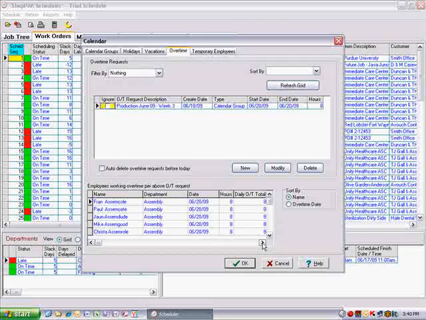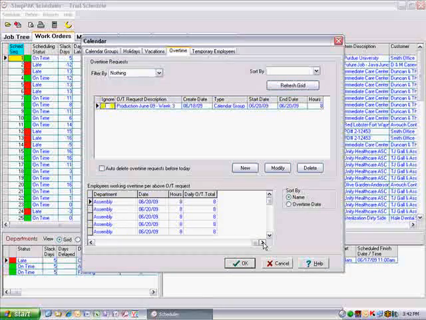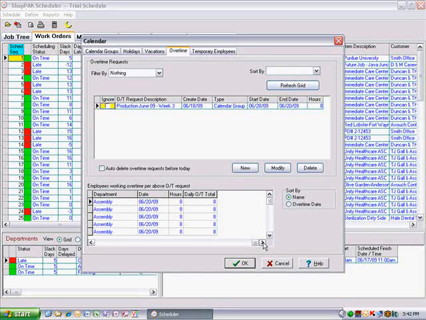However, if you have multiple overtime requests that target the same person for the same day, daily OT total will be higher than hours. This can indicate a problem and is something you need to keep an eye on. As you experiment with running the scheduler with different overtime requests, you may want to try different combinations of overtime.